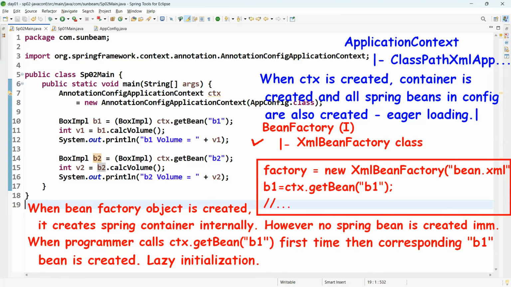Besides this, application context provides you some higher level features, like localization, multi-language support, internationalization support. That support was added in application context. Event management support is also available. All these things will be available immediately with the application context. So that is the basic difference between application context and bean factory.